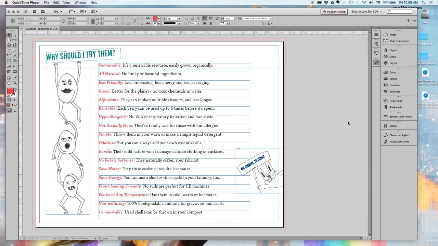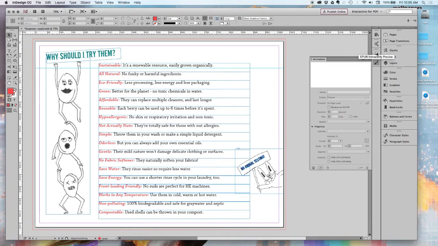It's simple to add some basic animation to InDesign. So I'm on this page here, why should I try them? And I have our little bunny holding a no animal testing sign. And what I'm going to do is open my animation panel.